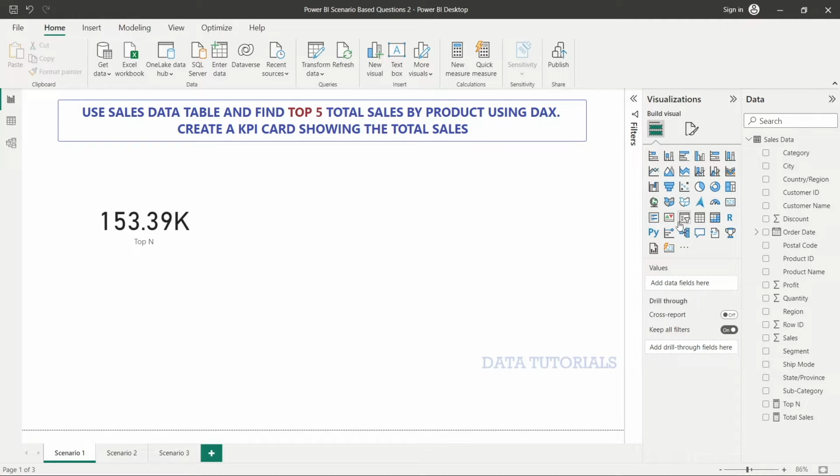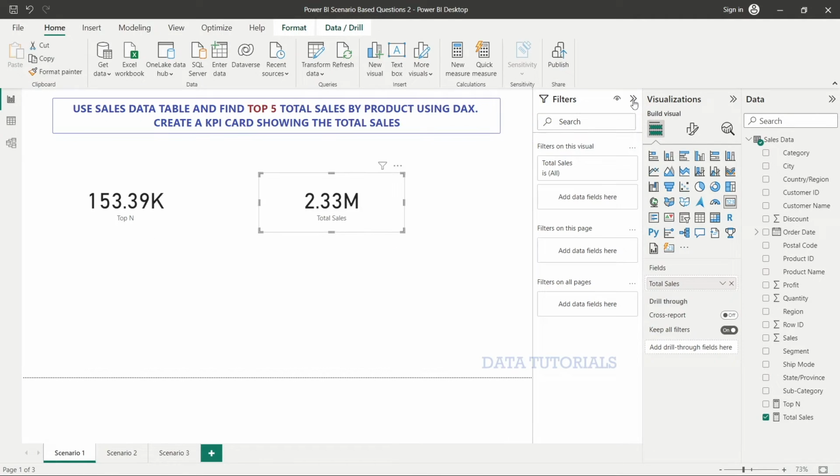But we want to verify if this particular value is correct. So we will do it the traditional way. I will take one more KPI card over here, and I will take total sales. Okay, so we can see this is the total sales of all the products in our data. And we are using the traditional way. We just want to verify if our value is correct or not.